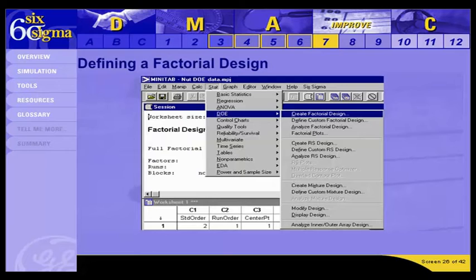The first step is to select your factorial design. First, click on the Stat menu and then select DOE. From the DOE submenu, select Create Factorial Design. Click Next to continue.